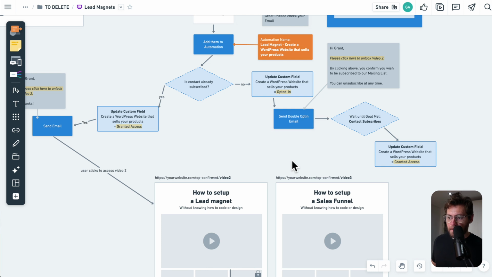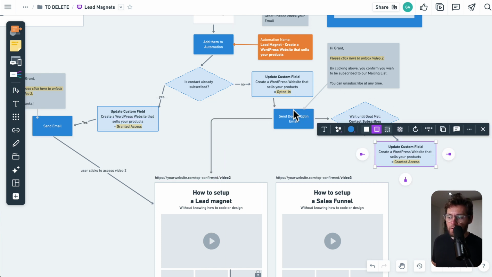Now, I also realized that this email that sends the user to video 2 does not actually need to be sent out. And here's why. If they're not subscribed, we send the email that says, hey, please click here to access video 2. By clicking here, you confirm you want to be subscribed. This is our double opt-in email. When they click this link here, they're redirected from this email to video 2 directly.